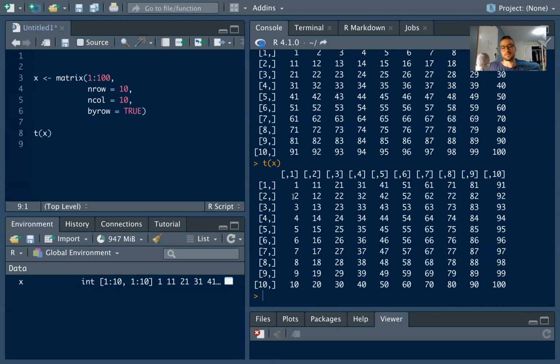We rotate the matrix by 90 degrees, which incidentally is the same as doing by row equals false. But sometimes, you don't have the option to do that. You just have to take the transpose.